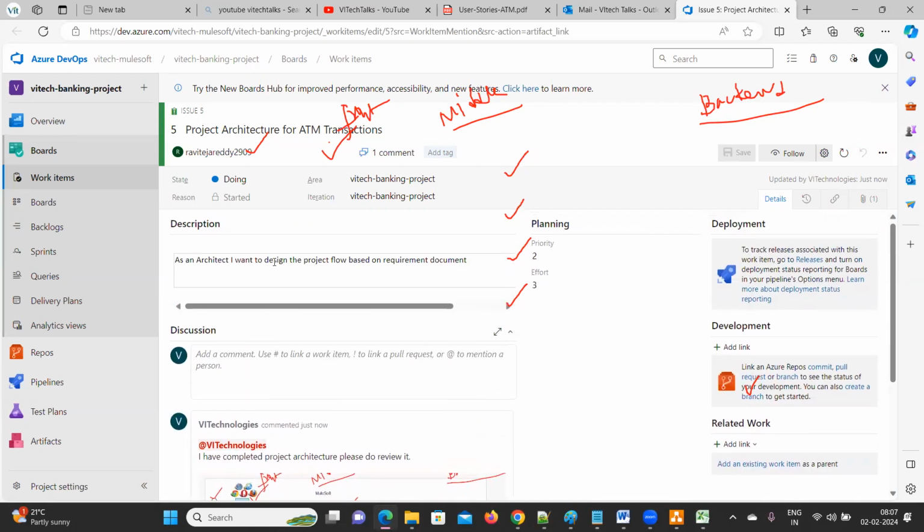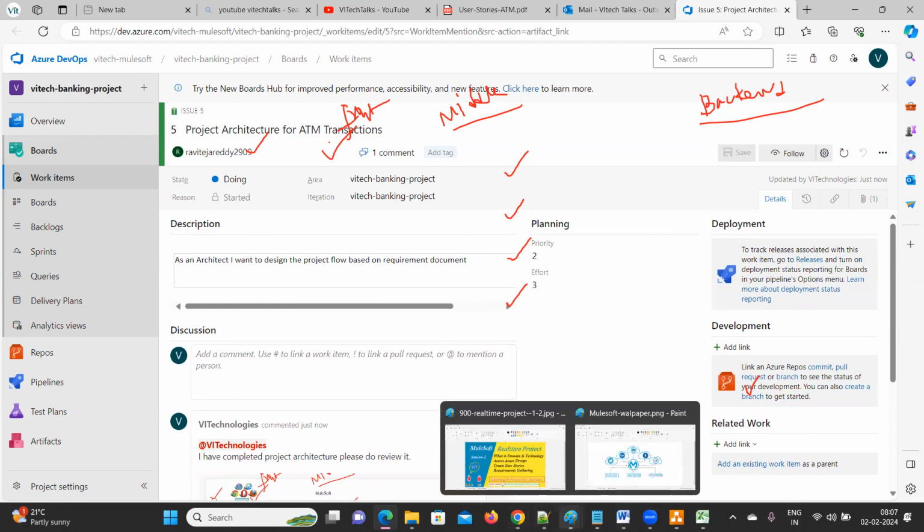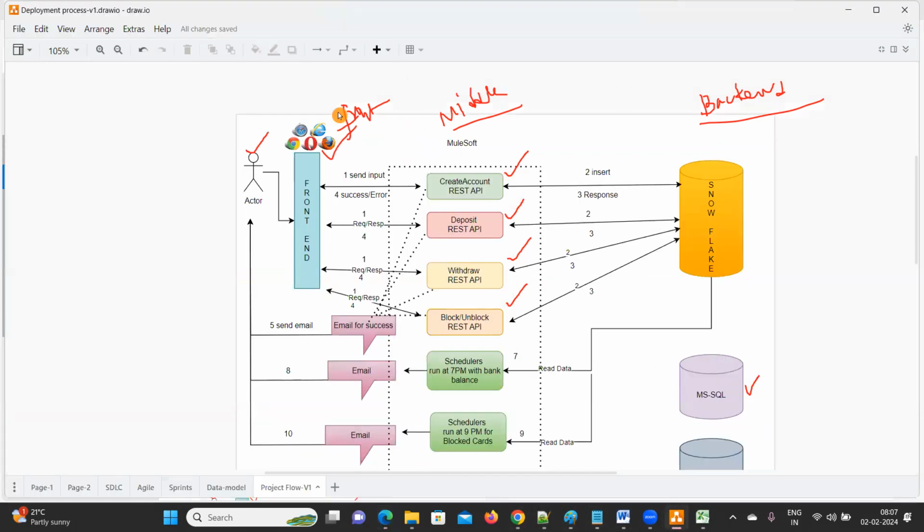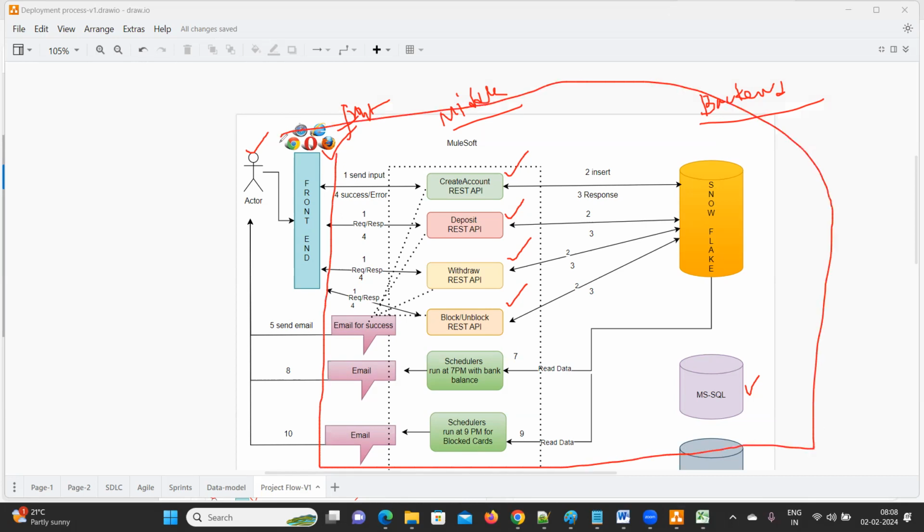Now we are in the analysis and design phase. Now I'll go through this documentation, I mean this project architecture. Here we have front end, middleware and back end. For the front end, there's a separate team. They're going to develop the web pages based on the requirement. So now our scope is from here to here.